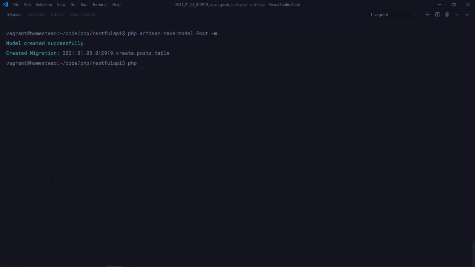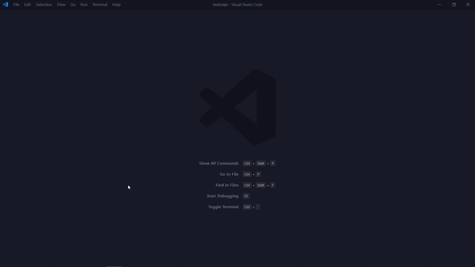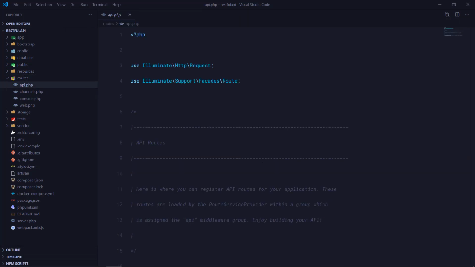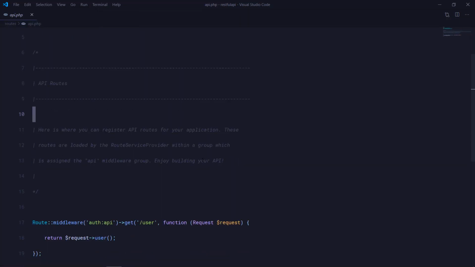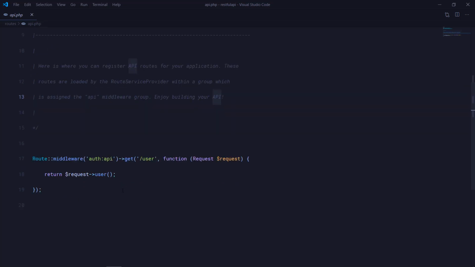So next we need to run this migration. We can do that using php artisan migrate. Right, so now we can actually get started creating the various routes for our API. So let me open up the sidebar and open the routes and api.php file. In here is where you can register API routes for your application.